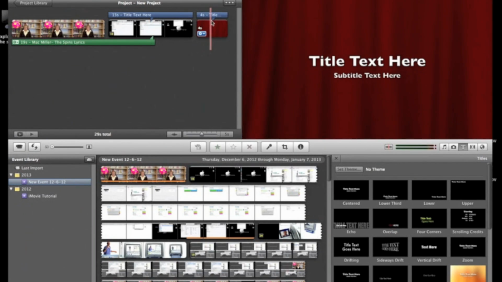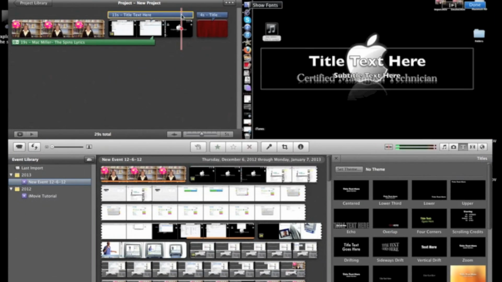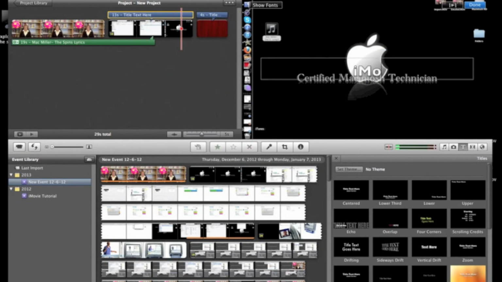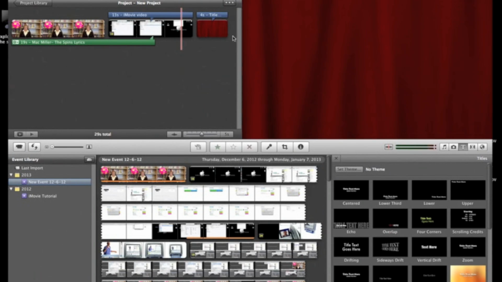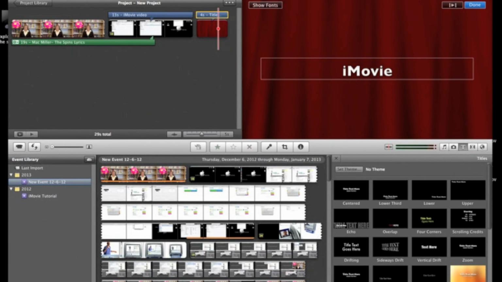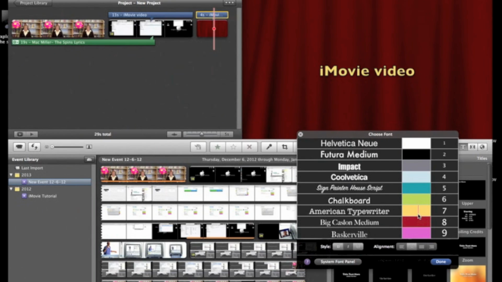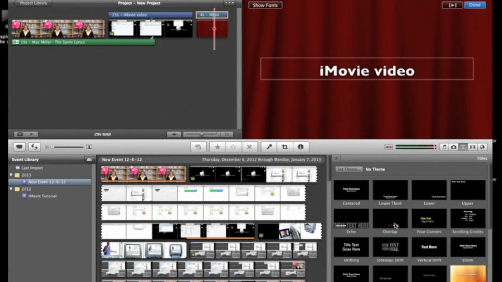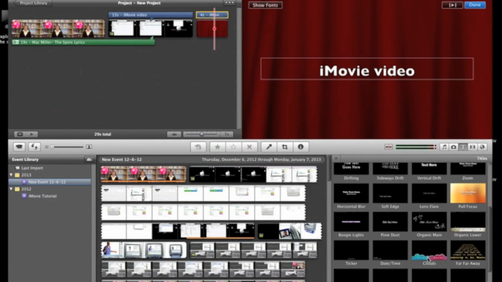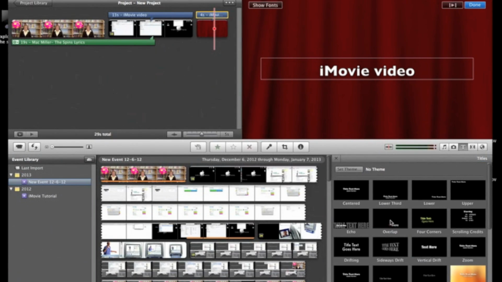Some of them are moving, like this one. To edit, you go ahead and click the top piece and then type whatever you want. Same thing with the other one. You can also show fonts at the top left corner, change the color, font type, and font size. Keep in mind, some of these you actually cannot change the color of, like this one here, this one, and other ones that are pre-colored like this one.